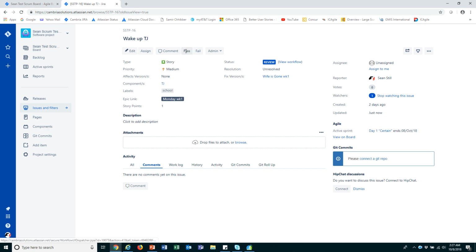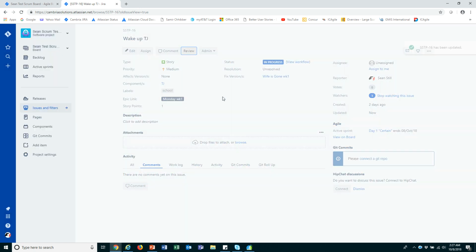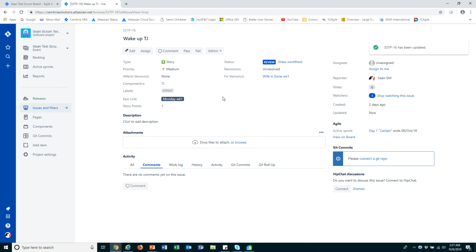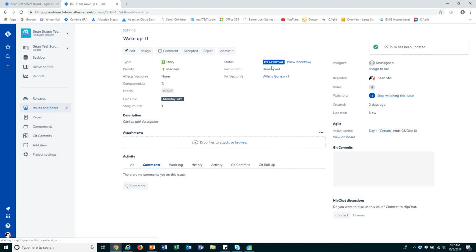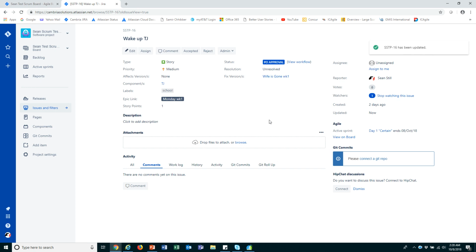And now the buttons have changed. Now it says pass or fail. And if it passes, it goes to PO review. If it fails, it goes back to in progress. So we're going to fail it. And there it is, back into in progress. We fixed our issue. Now we're sending it back to review. And this time it passes. So it goes to PO review.